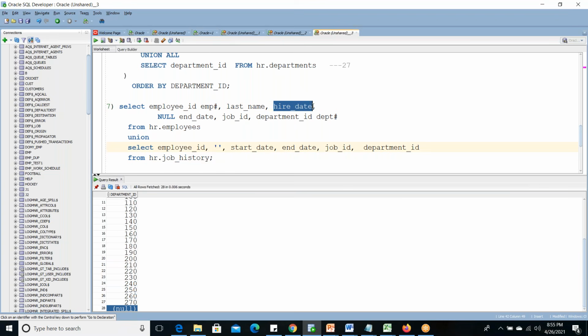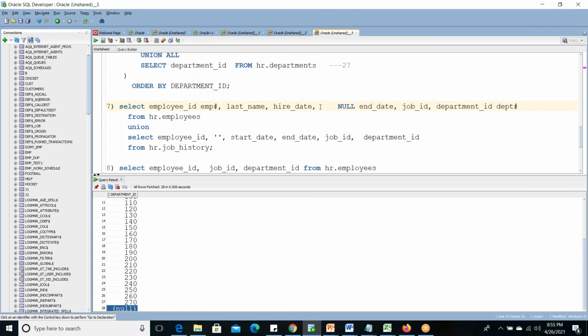Then hire date. Hire date is present in the employees table, but the hire date column name is not there in the job history table. In that it is present as start date. The meaning is the same. Hire date and start date have the same meaning. So here we have given the third column. Fine. Next is end date. End date is present in the job history table but not present in the employees table. So here we need to make it identical using null.